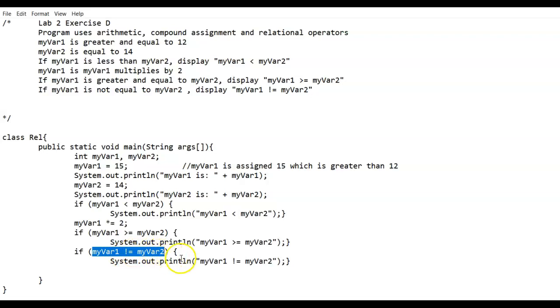Okay. If it's not the same, then it's going to display in text that my var1 is not my var2. And how we use the exclamation here is going to be not equal to. So in your if statement, make sure that you have your condition in the parentheses, or your expression in the parentheses. Then you would open another curly brace, and then after that you can include your statement.